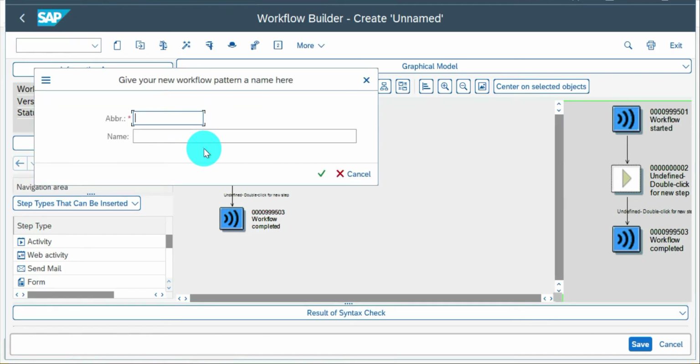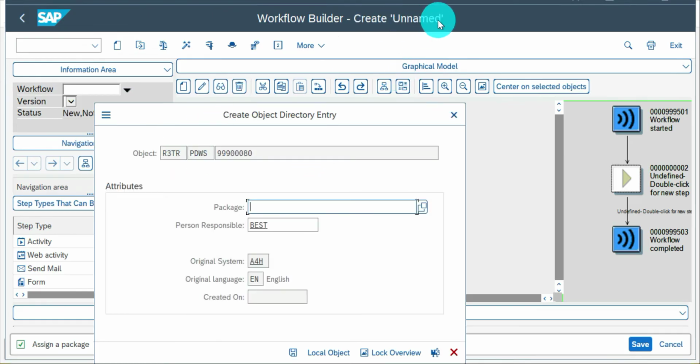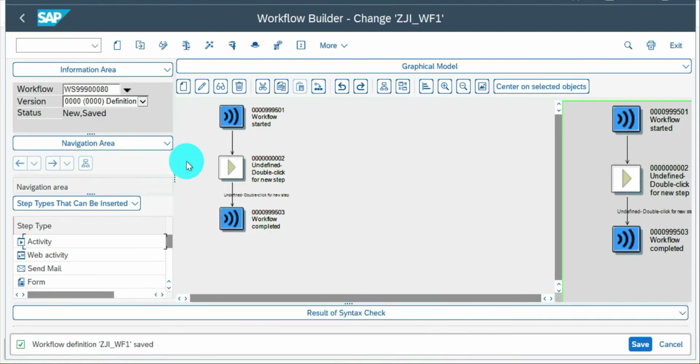I'm going to save this as CGI workflow 1, my first workflow. Continue. Once you save it, you can see the unnamed is going to change to whatever name I just gave, and the workflow ID is also generated. I go with local object. If you want a package, just add it in a package. So now this is my workflow ID, and this is the name of my workflow. This is just for a workflow, not a task. It's overall just a workflow, and it still says new, saved, and Control S.